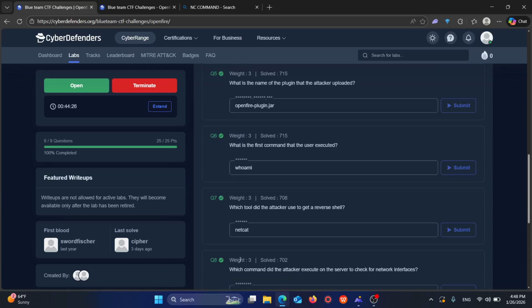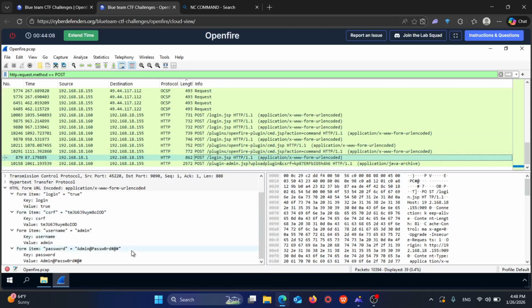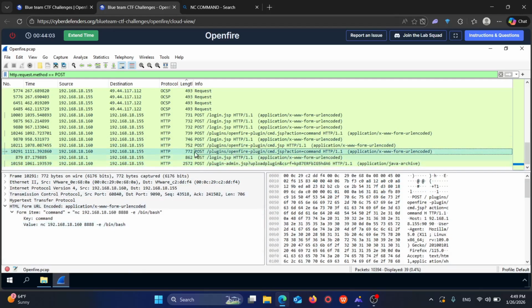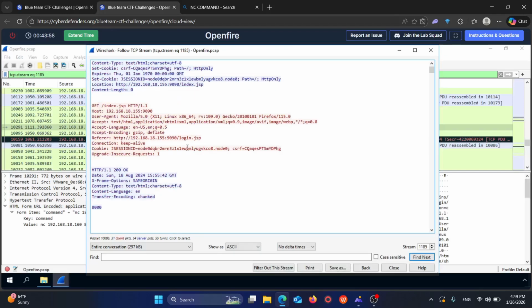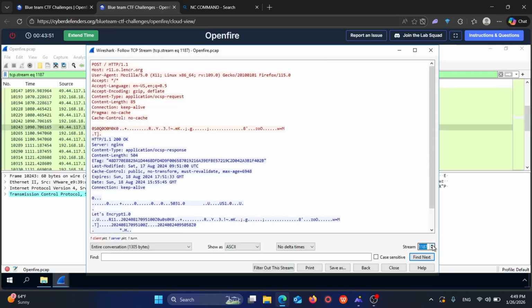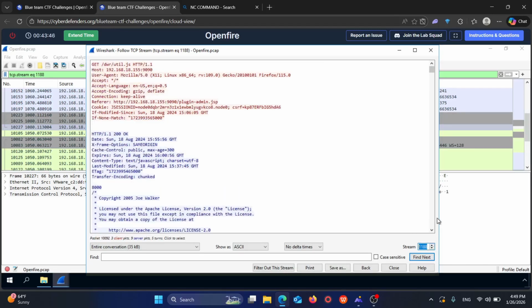Question number 8, what command did the attacker execute on the server to check the network interface, right? After executing netcat, nc here, as you can see, he also executed a command to get the network interface. If you scroll down, nothing, nothing. So what we can do, if you go to this packet, is follow the TCP stream, right? You can see here, we scroll up, 1186, nothing, nothing. Okay, here nothing. Scroll up.